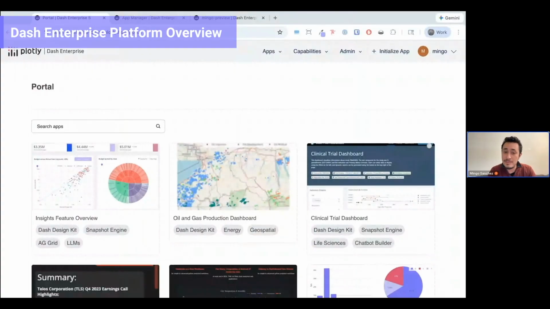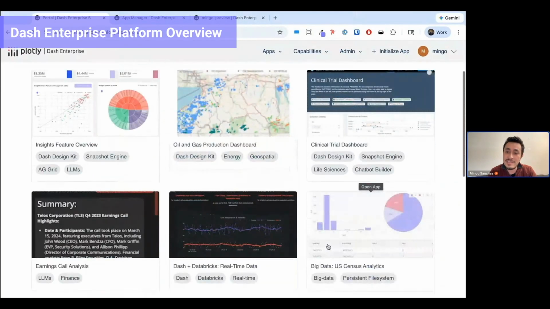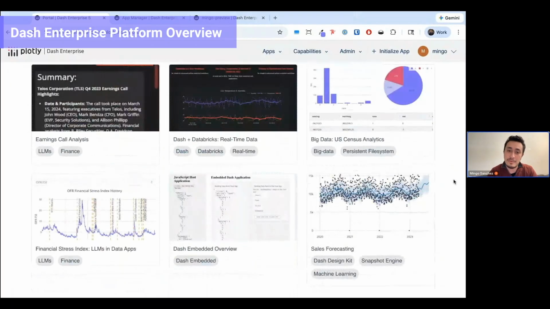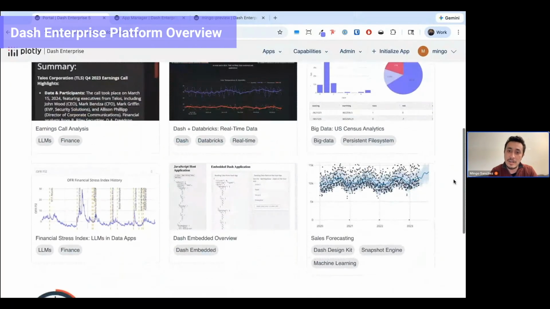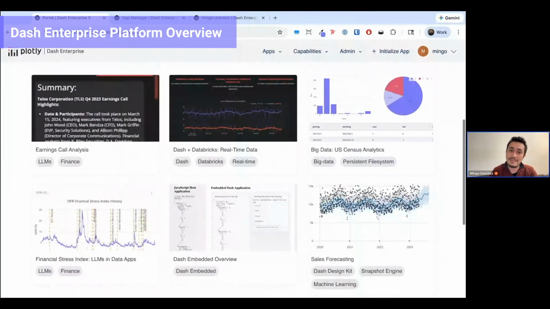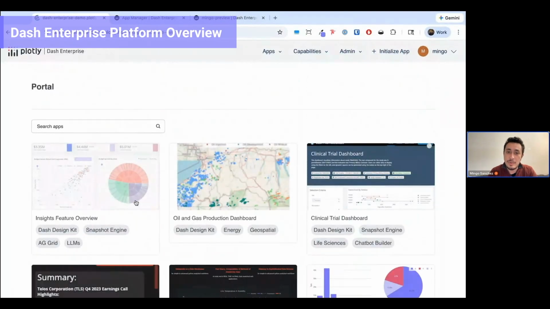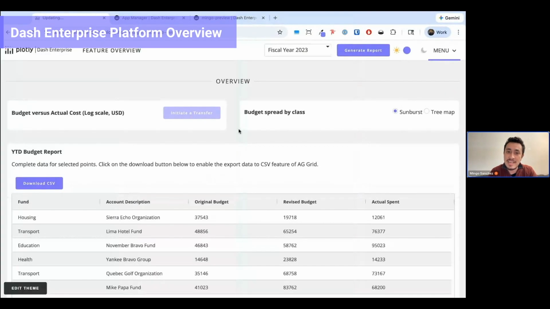First and foremost, Dash Enterprise is the easiest way to share your apps with other people, both internally and externally. This page that we're on right now is what you can think of as a landing page, the portal, where every one of these cards that you see on the screen here is a different Dash app, a different web app that we've built in Python that's running on the server or on the cluster. So we can click into any one of these and start interacting with that application as an end user.